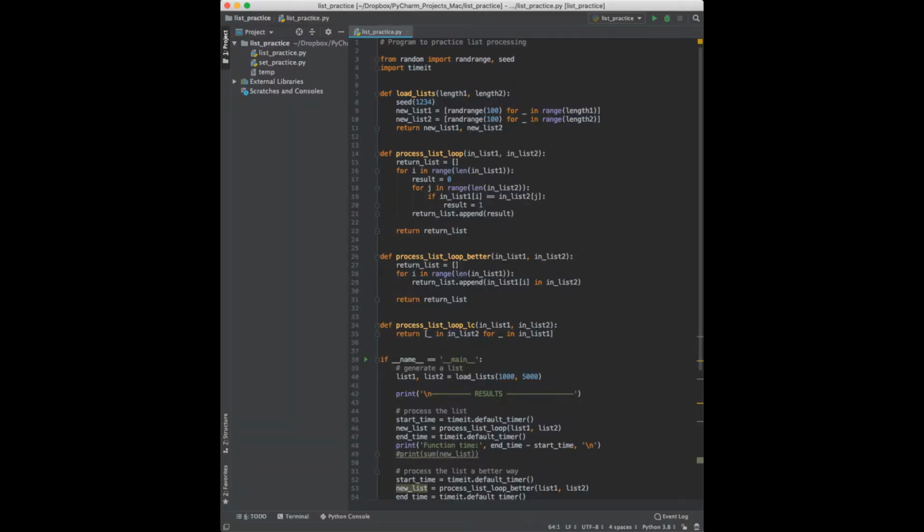At the end of the last video, I gave a suggestion for a program you might write. Here's a sample solution. The program has 3 functions that all do the same thing, but in different ways. What they're doing is comparing list 1 and list 2, and each element in our return list will be 1 or 0. 1 if that element in list 1 also exists in list 2, and 0 if it doesn't.